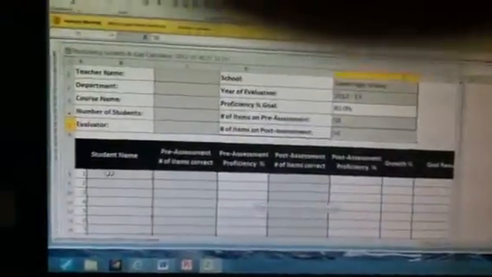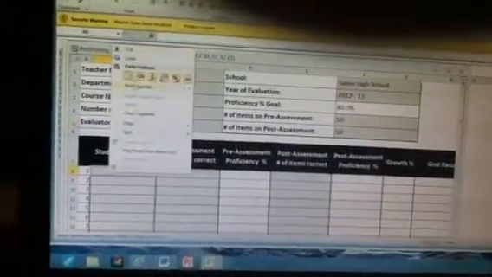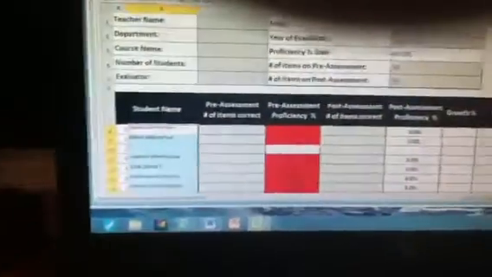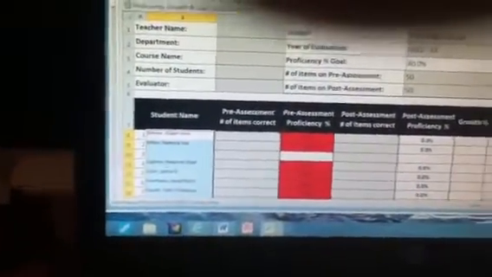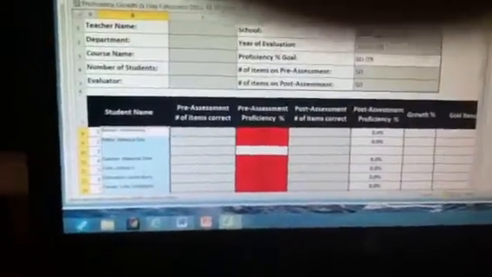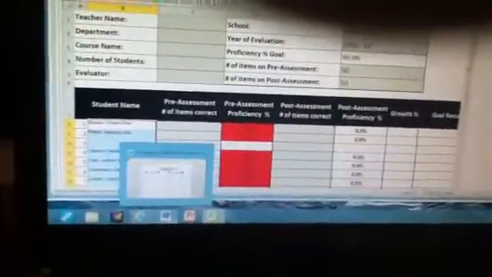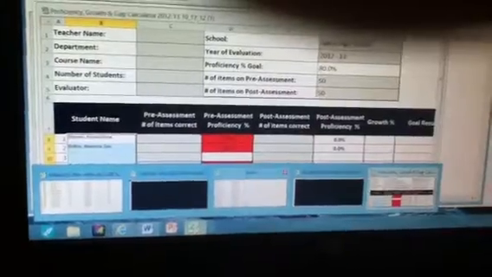And I'm going to go back to my Excel sheet there. Proficiency and Growth Calculator. Where is it? Okay. And I'm going to paste the names here, right here. Okay. And that should light up. Okay, so now I have my names in. Now I'm going to go back to my book 1, and now I'm going to copy the pre-test scores.